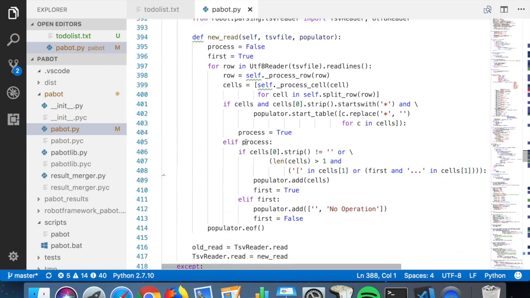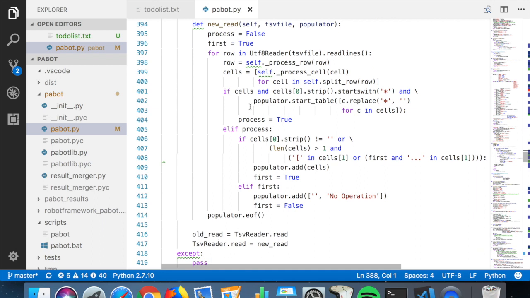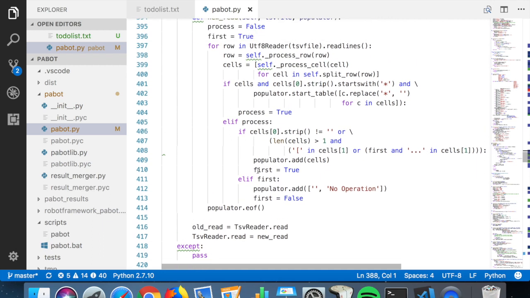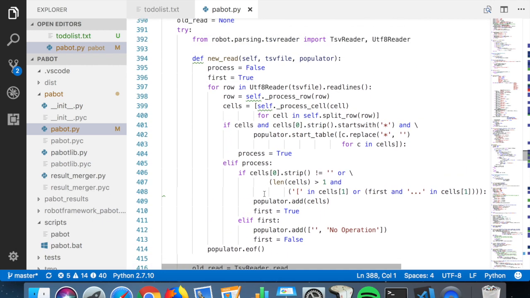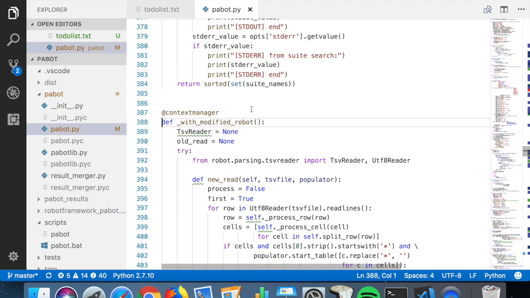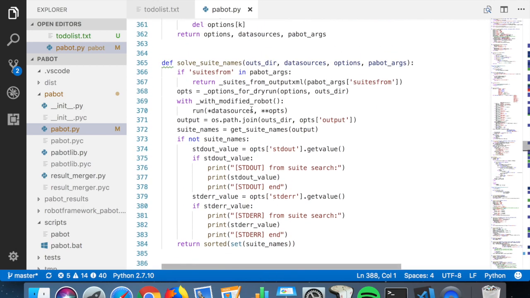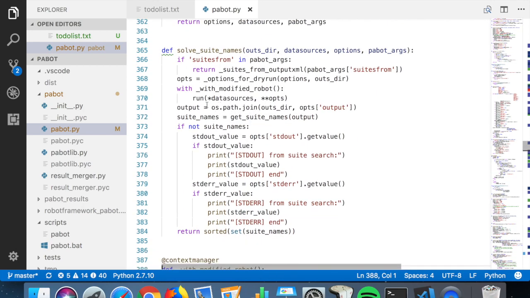Yeah, it's really creepy stuff that I do here, but because I know how Robot Framework works and I've seen the test cases, I basically rewrite the test case model so that it's faster to read those test cases into the memory. And with that, I can solve the suite names. So the thing with the dry run is that it actually uses Robot Framework's tags and other filtering methods, so I get the real suite names out of there.